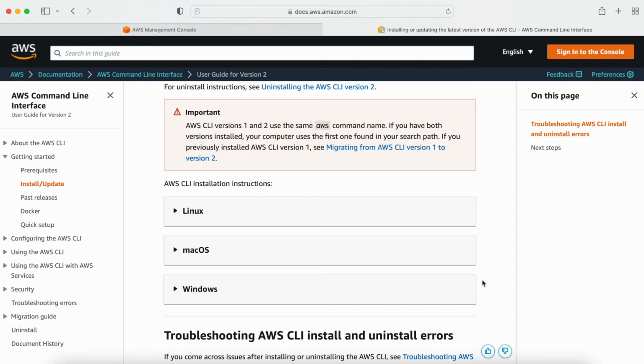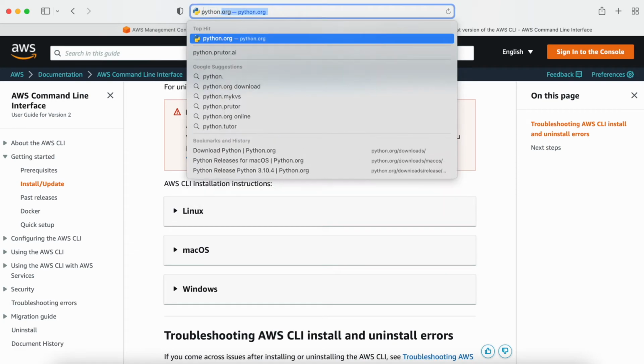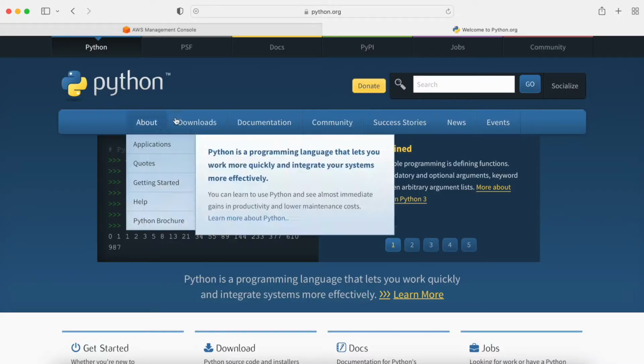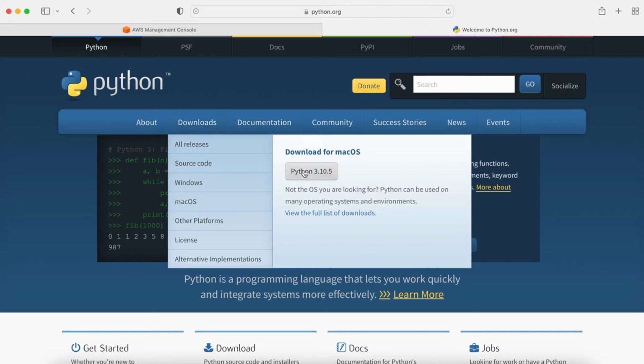The next thing we require is Python 3. I already have Python 3 installed on my machine, so I'm not going to install it one more time, but let me tell you the steps. For that, you need to go to python.org. Once you are on this website, go to Downloads and click on the download button. Right now I'm on macOS, so it is telling me download for macOS.